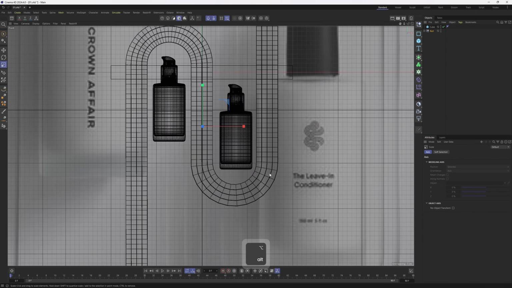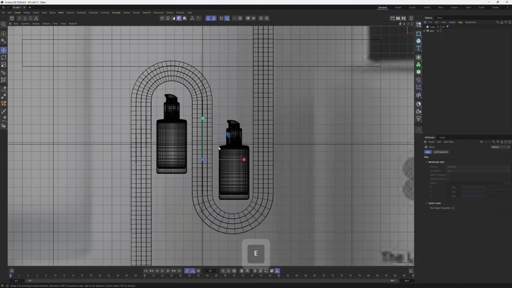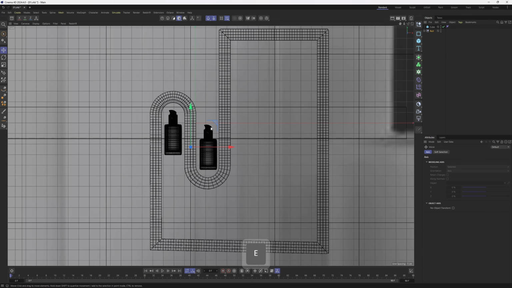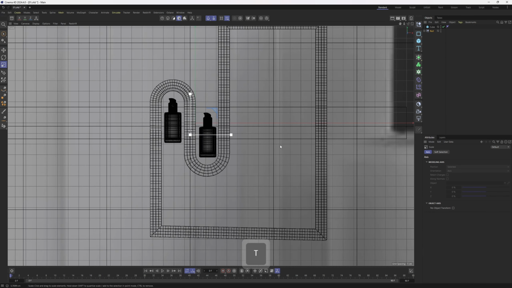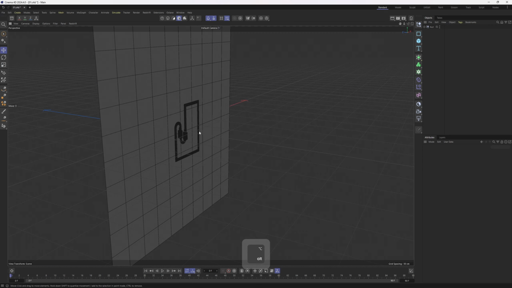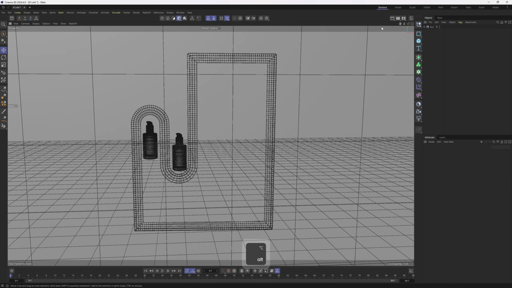So I will go to the front view, scale everything down. It doesn't have to be perfect. Now I can delete that cube. Now we can get into render stuff.